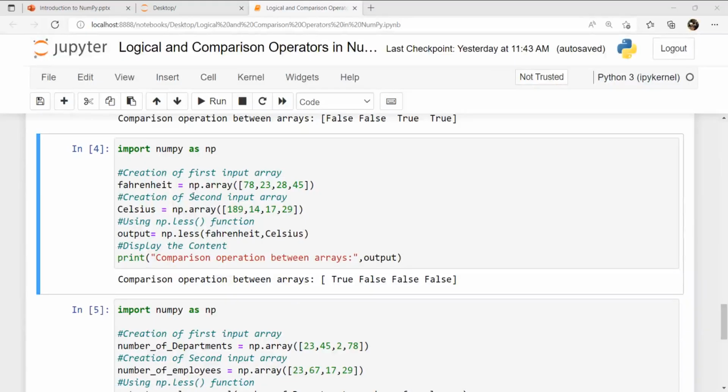In this example we have created two input arrays. The first input array is Fahrenheit, created by using the np.array function, and within this function we have assigned numerical integer values. After creating the arrays, we have used the np.less function, and within this function we have assigned both input arrays. The first is Fahrenheit and the second is Celsius. After executing this code, the output comes in the form of boolean values. The first value is true because the first input array value is 78 and the second value is 189, which is greater than the first input array.